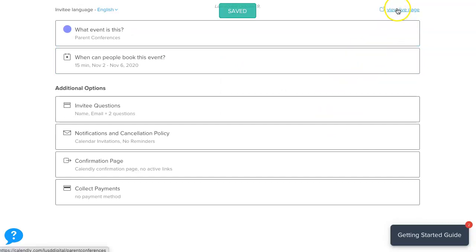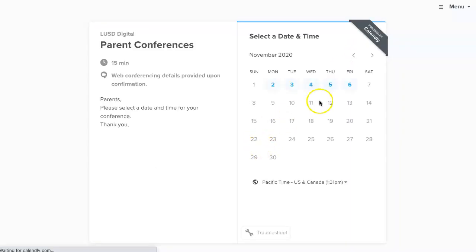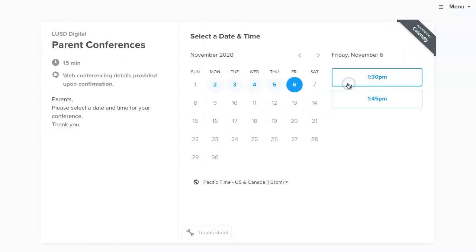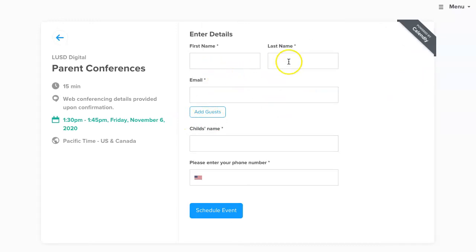Let's view that on the live page. So now when a parent selects a time slot, they are asked first name, last name, email, child's name, and their phone number.